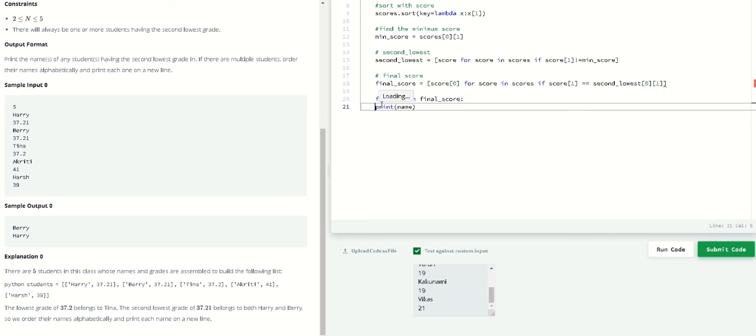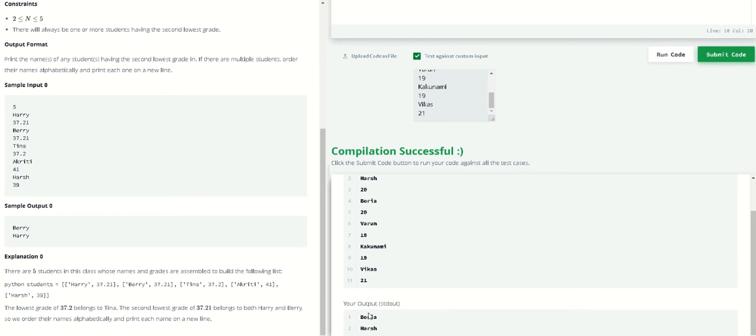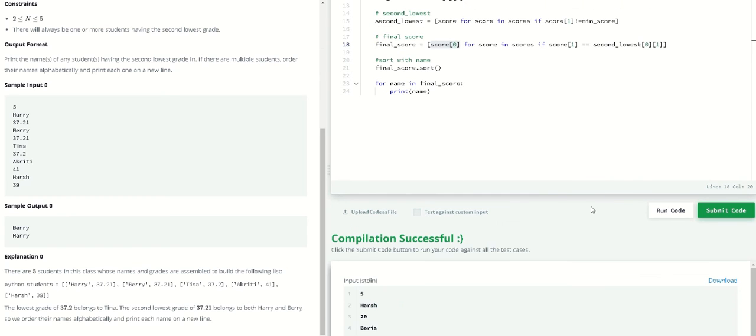Okay, and also we have to sort by their name. So final score.sort. We don't have to do any lambda things inside there because it's going to take the name itself and then sort it, right? So this is basically saying, hey, take the first column, so it will be the name, right? So each name. Okay, so now we're good to go. Run that, and now it's sorted by the name, right? So Bria and Harsh.